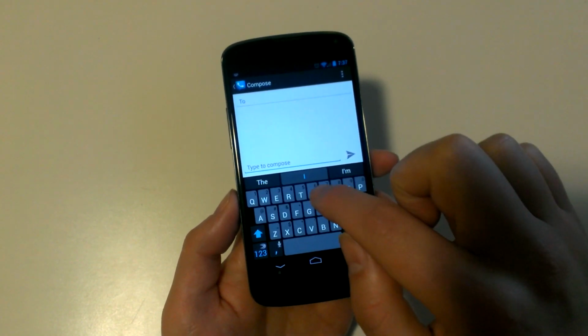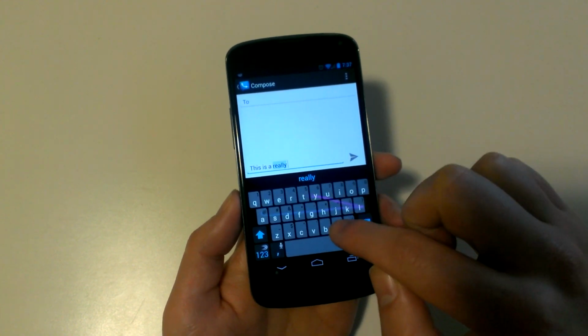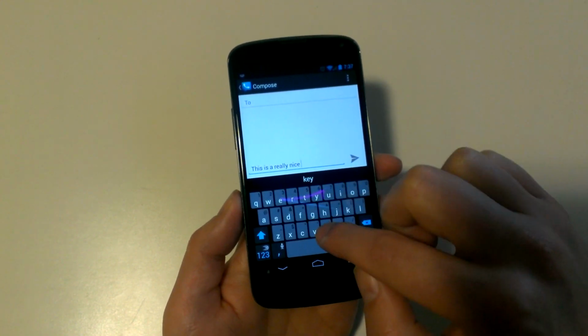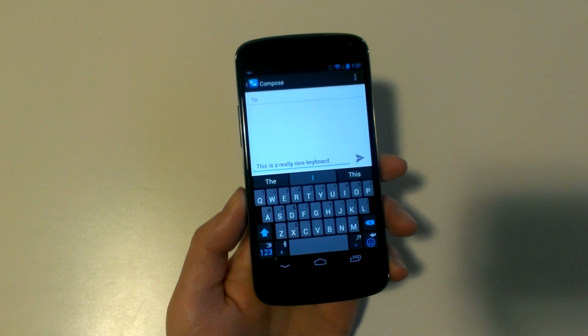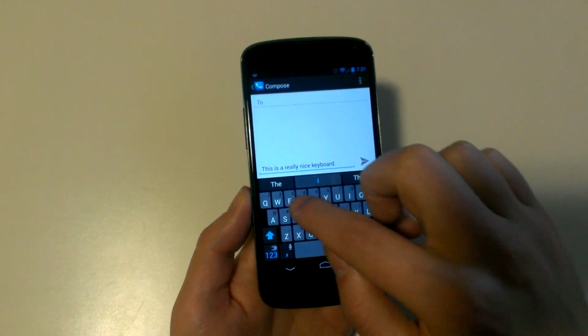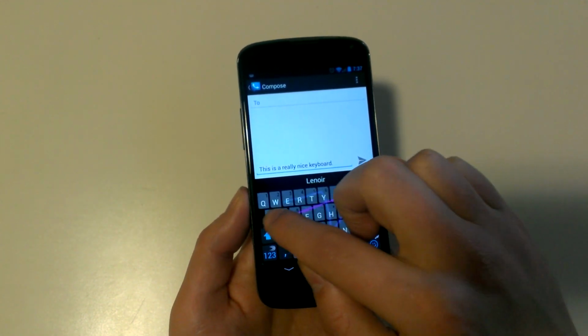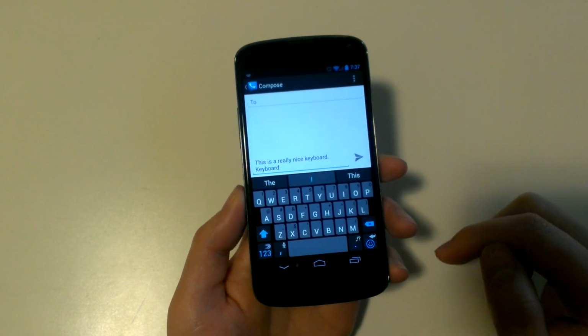So this is how it works. I'm just going to write, this is a really nice keyboard. And it got that all right. And you can see I went word for word, picked up after each word. And the big thing here is if I swipe a word, I'm doing this a little bit slower, you can see keyboard being written out as I go letter to letter.